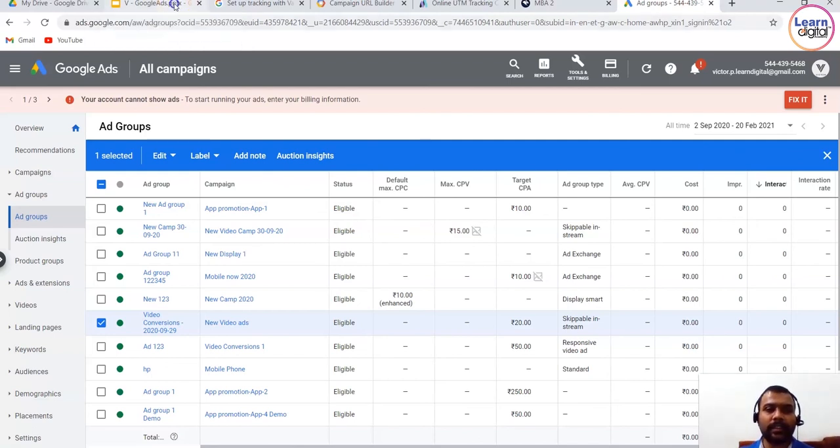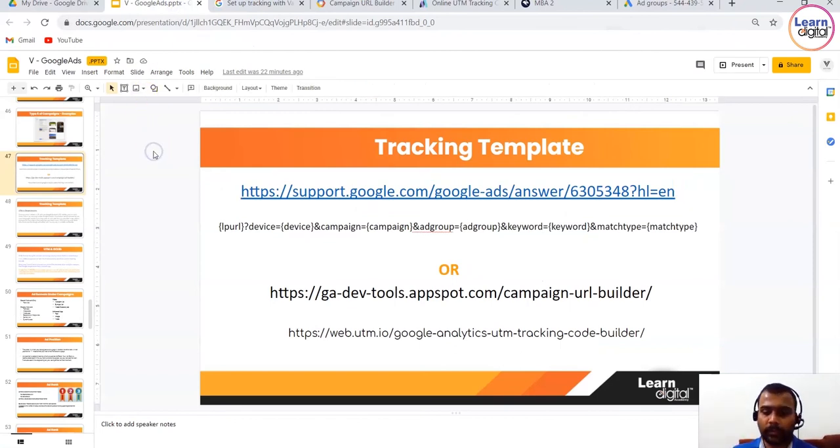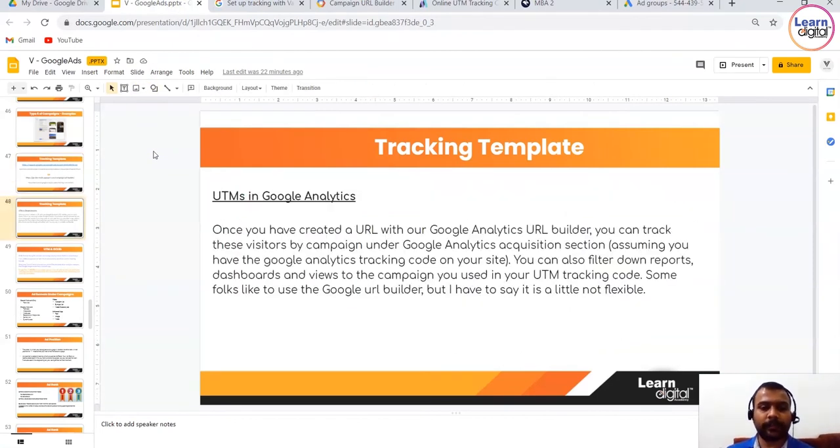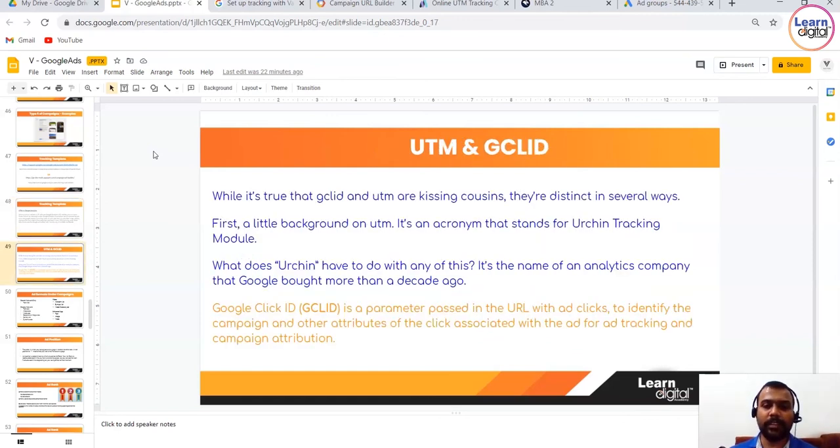Okay, so let's understand a few more things over here. Let me go to the slides. Now, UTMs in Google Analytics. Once you have created a URL with the Google Analytics URL builder, you can track these visitors by campaign under the Analytics acquisition section, assuming you have the Google Analytics tracking code on your website. You can also filter down reports, dashboards, and views to the campaign you used in the UTM tracking code. Some folks like to use the Google URL builder, but I would say it is not that flexible compared to this option.